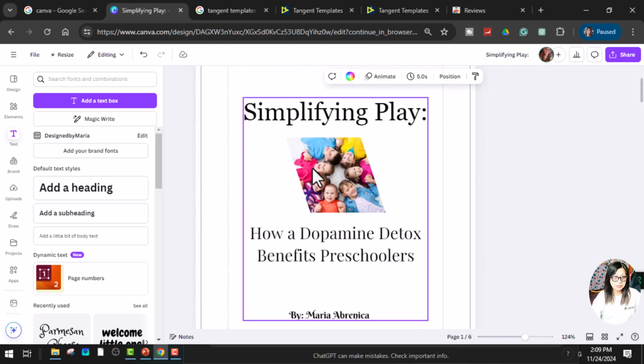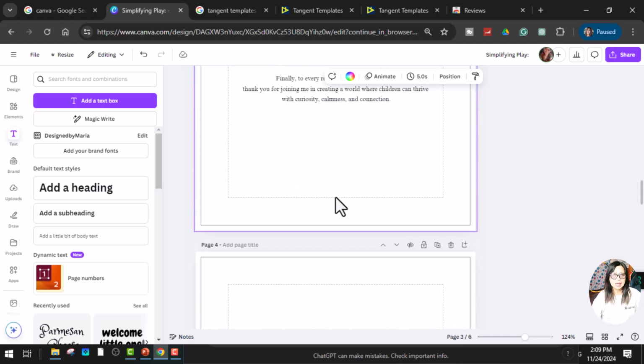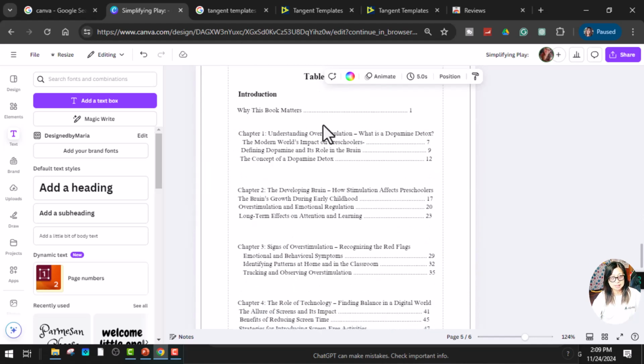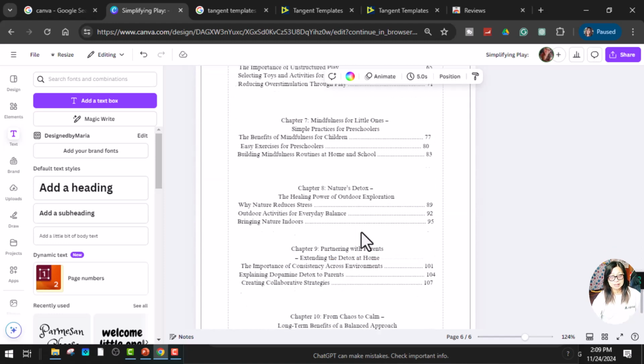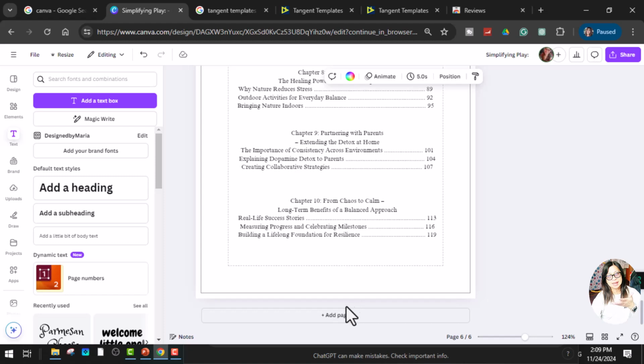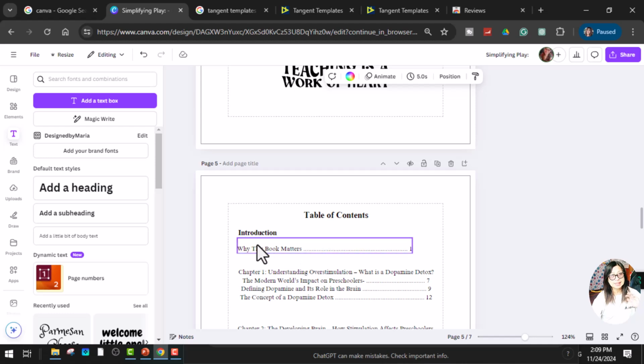So after you finish the title, put your copyright page, your acknowledgement page, and your dedication page. Then after that comes the table of contents. I asked ChatGPT to create a table of contents for my book, which is all about dopamine for kids. Why this book matters, I'm just going to copy that, because this is the introduction of my book. I copied and pasted the table of contents ChatGPT gave me. On the next page, I'm going to add a new page, and the first entry in my table of contents is the introduction.